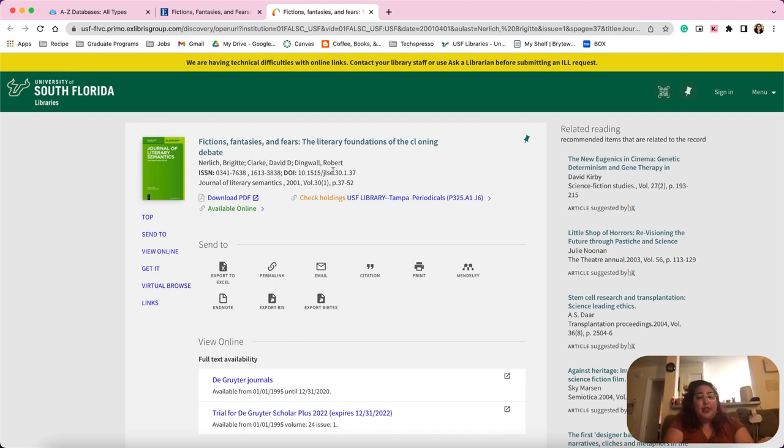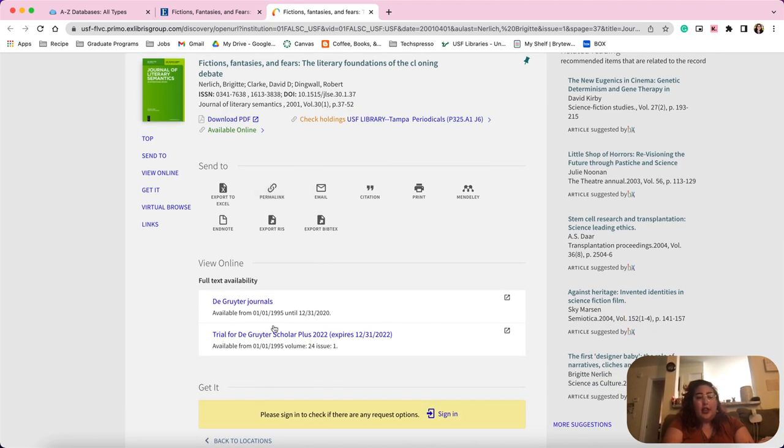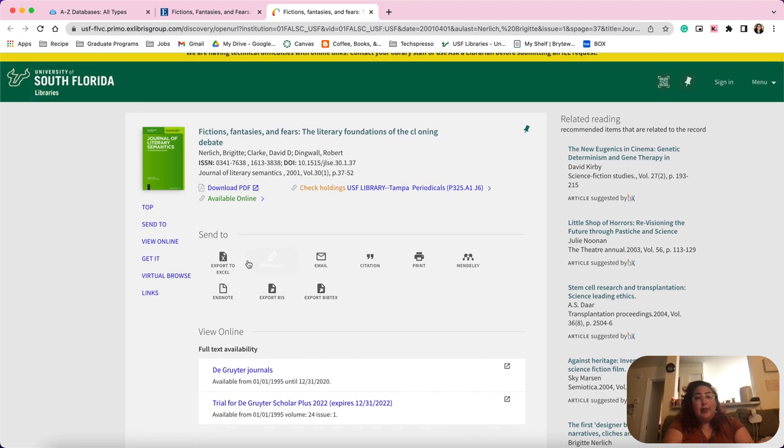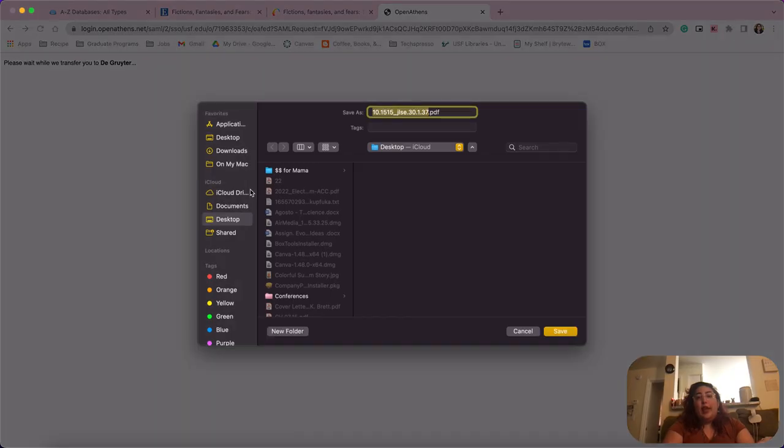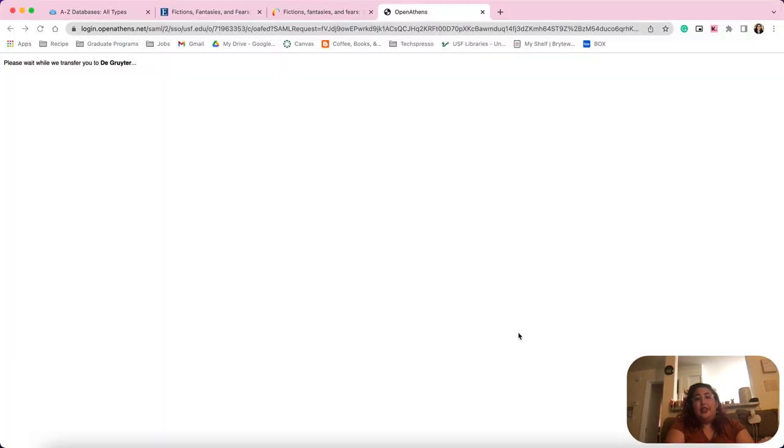Fictions, Fantasies, and Fears. It is a journal link, right? So this sends us to the USF Library's access of this, and you see this button right here, download PDF. It takes you to where we have access to a PDF copy of this source. So I would be able to download that source.